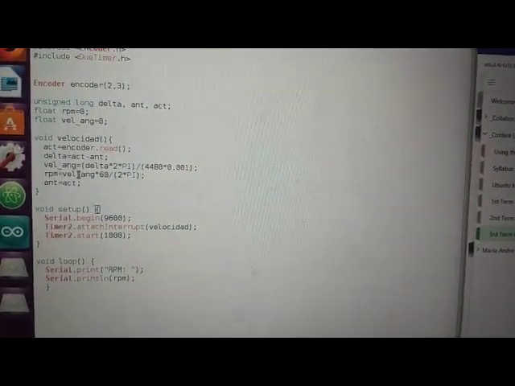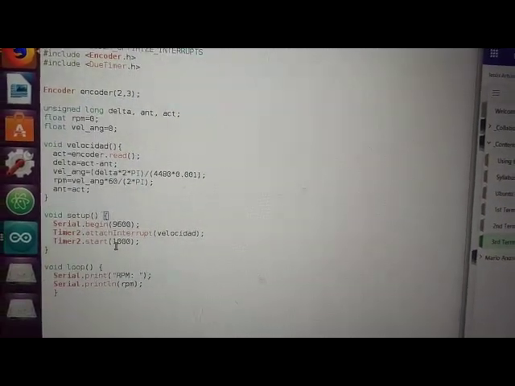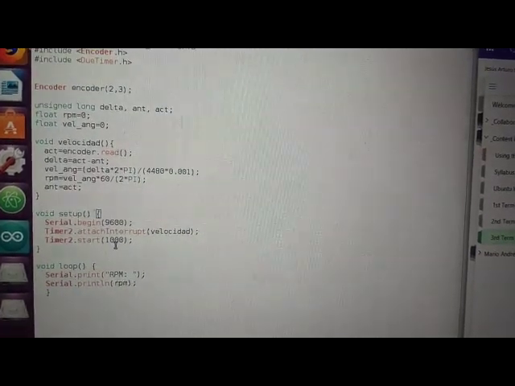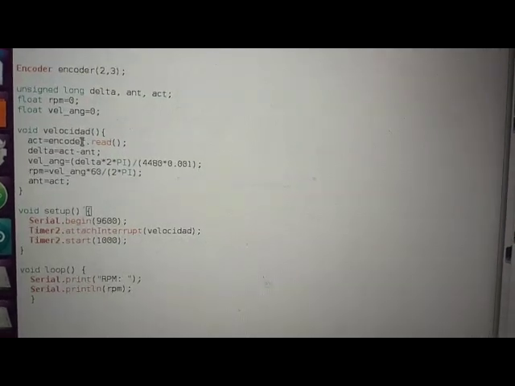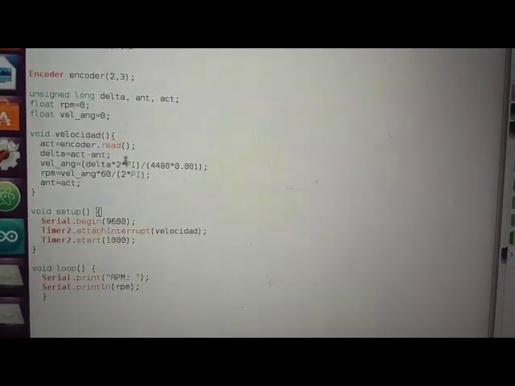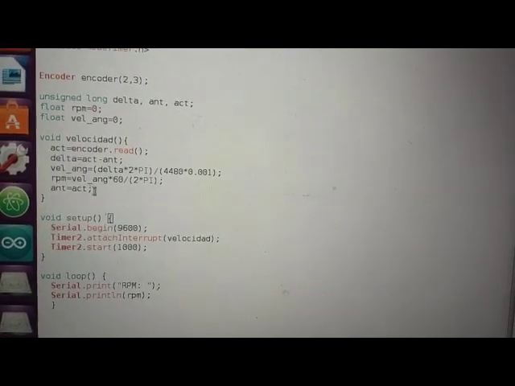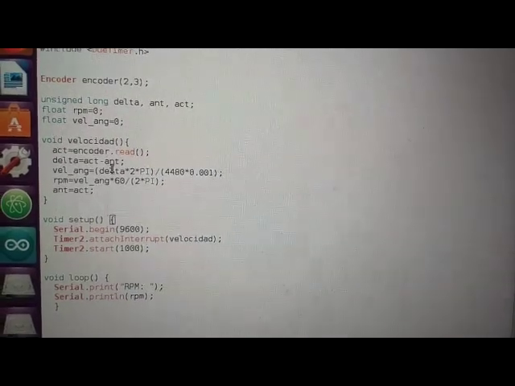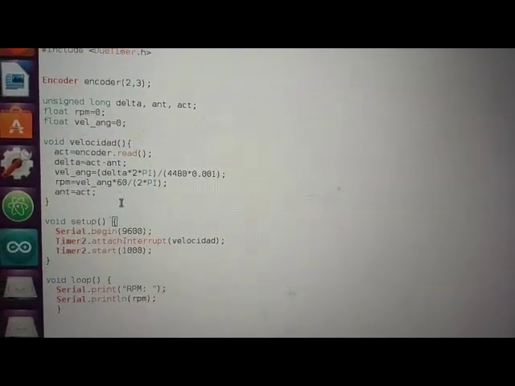We declare this function that we will call with this attach interrupt here, and we will call it every 1000 microseconds, so every millisecond. In this function, the first thing we do is read the position of the encoder and send it to the actual variable. Then the delta is going to be the difference between the actual variable and the previous one, the ant variable.